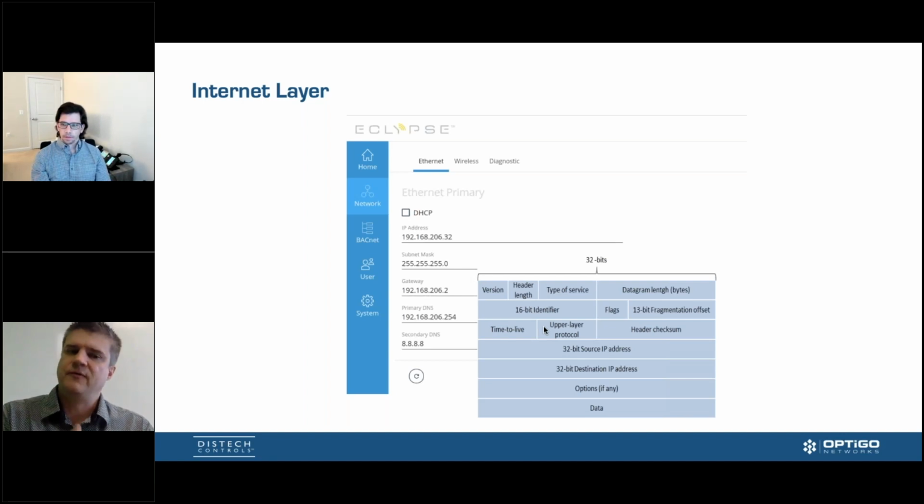And we'll talk about IPv4, which is your standard, as you see on here, is an IP address 192.168.206.32. That's your standard IPv4 IP address. There's also IPv6, which we won't talk about necessarily today. Maybe we'll save that for a future talk. It's coming, but it's not as relevant right now.